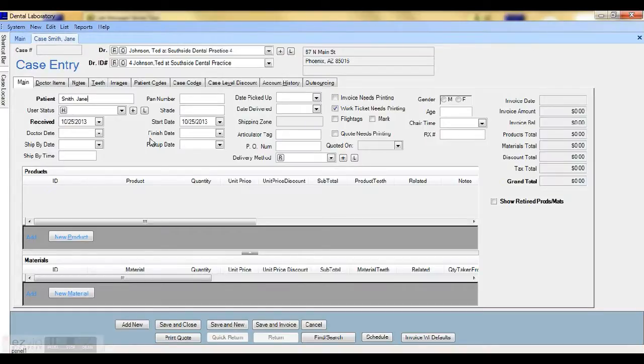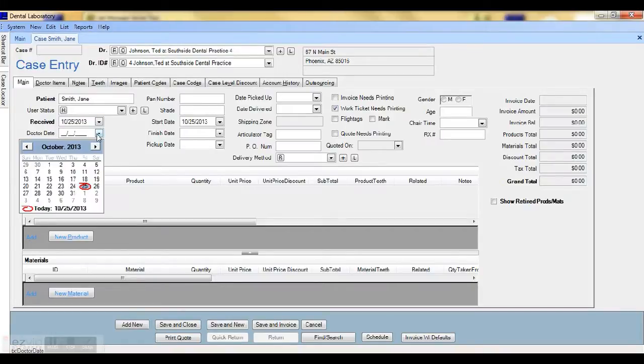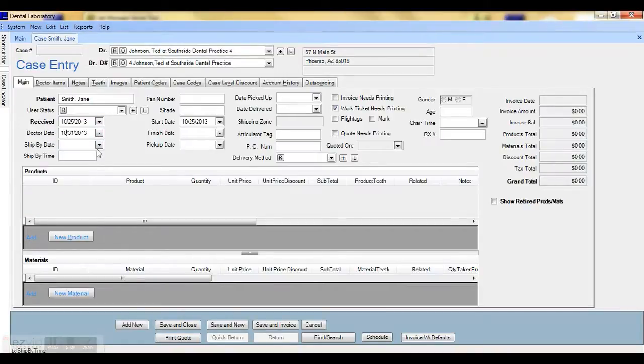Anything in bold, patient, receive date, those are items that have to be on here. And you have to at least have a product on a case. You do not have to have a product and material, but at least a product. And the other dates in here are completely optional. So you can use the calendar to fill those in if you want to.